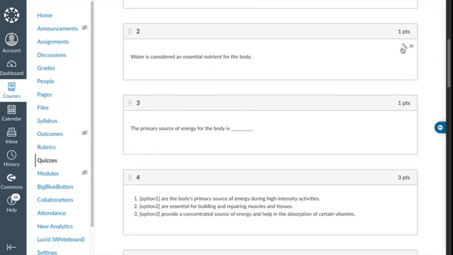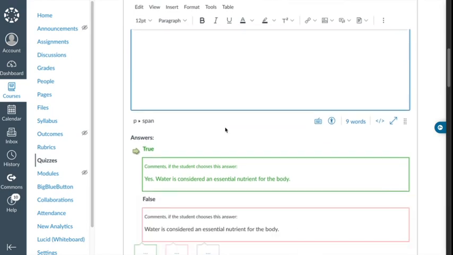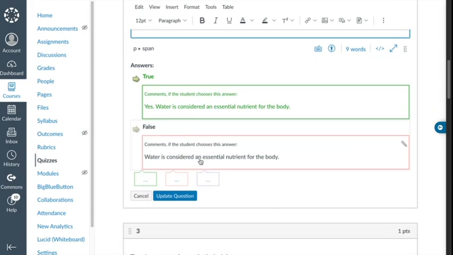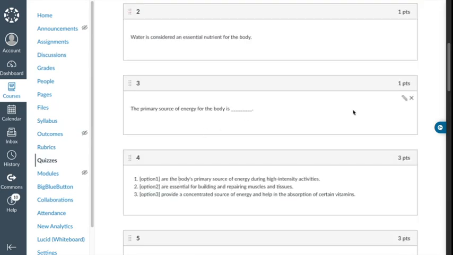Question number 2 is a true false. And once I choose true false, my true false options populate here and I can type in the correct statement for each one. I'm going to go ahead and update that.